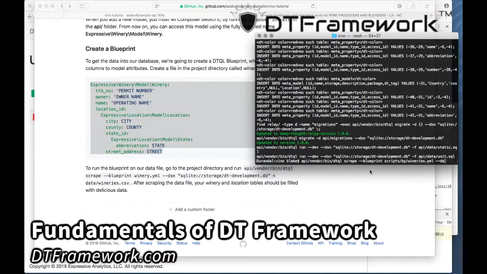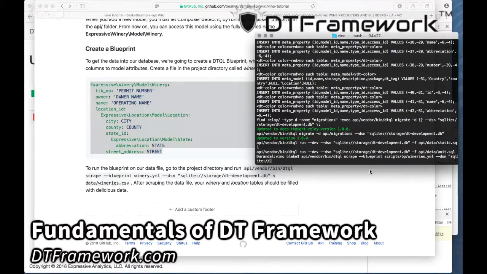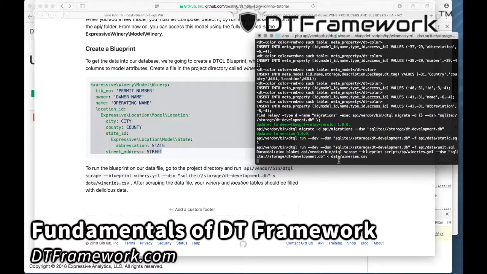I also want to connect it to a form of storage, so I'm going to set up the data source name as an SQLite reference to my storage DT development file. This is where our development SQLite resides. And then I'm going to actually bring in some rows of data, so we're going to hook this up to data wineries.csv. Those are all the pieces necessary. I'm going to go ahead and run this thing.